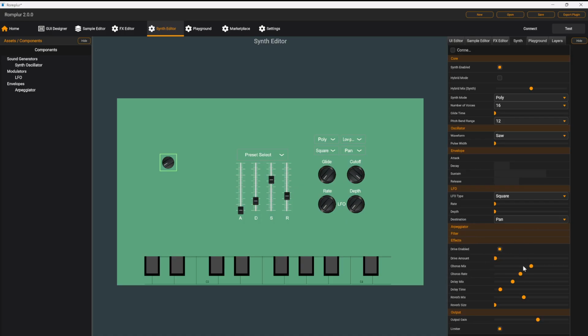So effects, these are all connected. Now I'm going to blow your mind here in a minute because the actual really cool part is coming up here shortly. So all of these are fully connected. Delay time. Reverb. Okay, so full synth plugins.